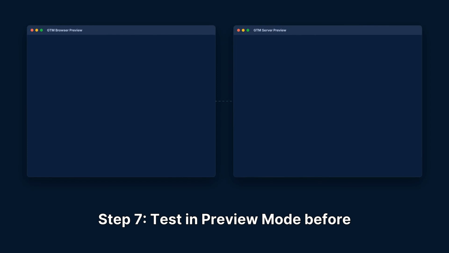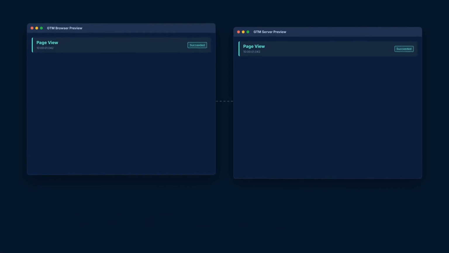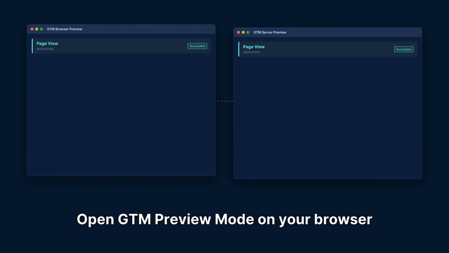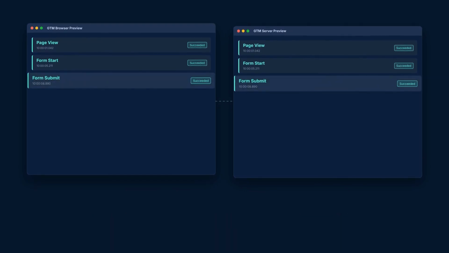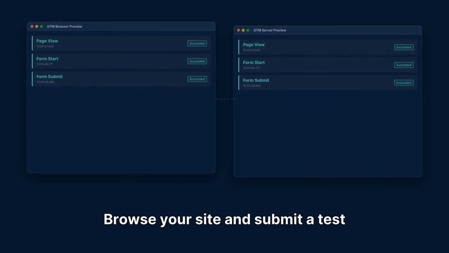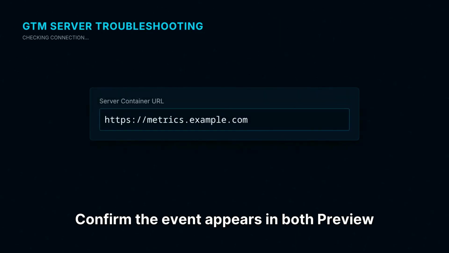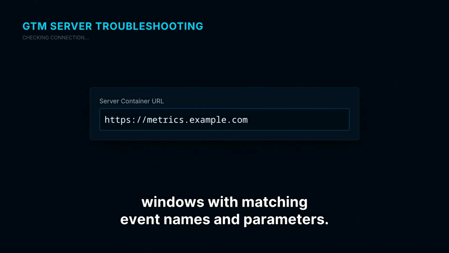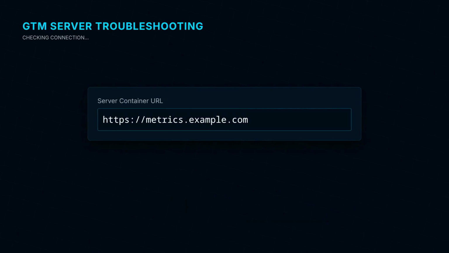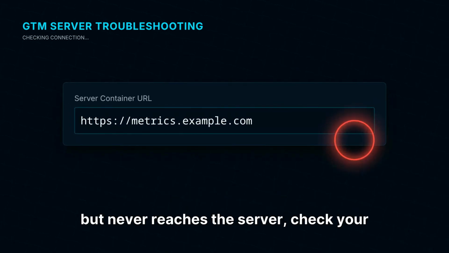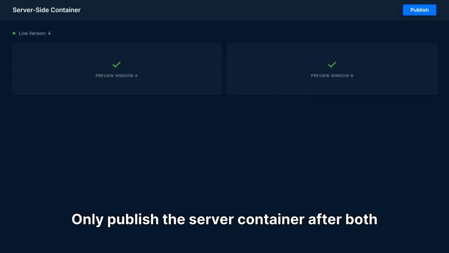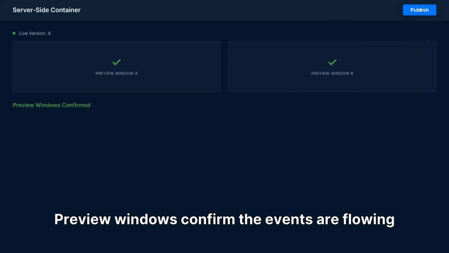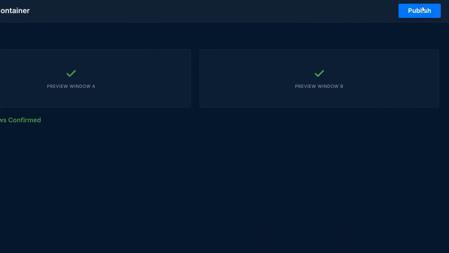Step 7. Test in preview mode before publishing. Open GTM preview mode on your browser container. Open the server container preview at the same time. Browse your site and submit a test form. Confirm the event appears in both preview windows with matching event names and parameters. If the event shows in the browser but never reaches the server, check your URL or DNS. Only publish the server container after both preview windows confirm the events are flowing correctly.